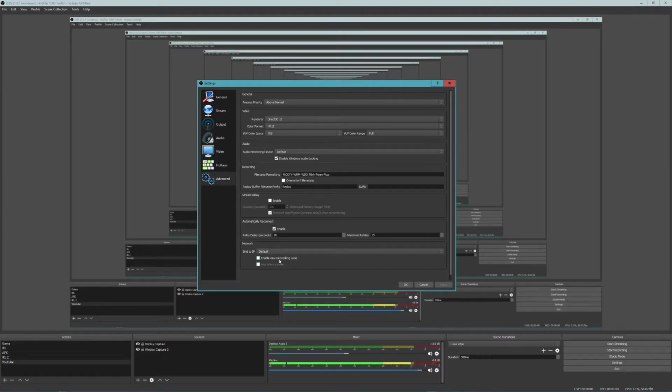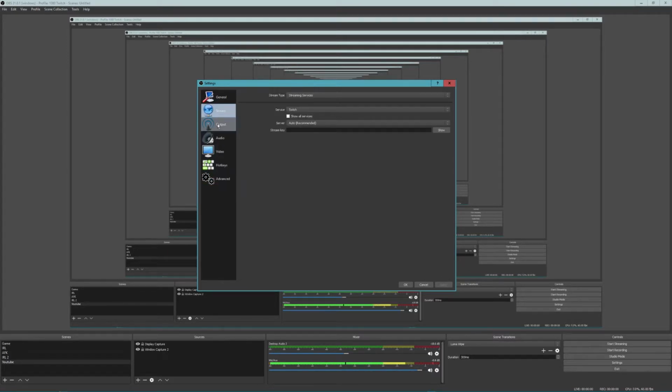Enable network, new network code and low latency mode. Truthfully, I don't ever use these. I think I might have used them in the past, but I haven't used them in forever.